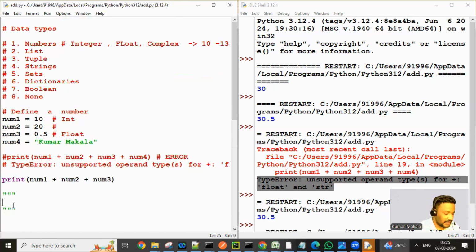Why have I added this? Let's say the function name is type. If you pass an object or variable, for example, type of 10, or type of number one. When it comes to Python, here 10 is an object. 10 is a value, so a value is like an object.